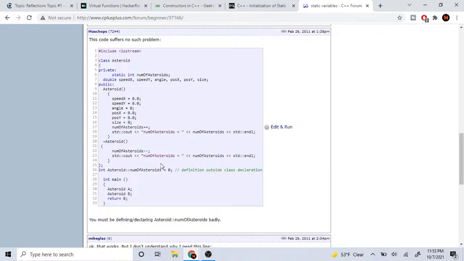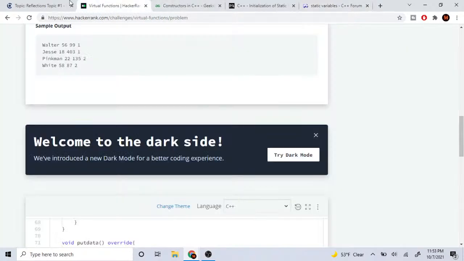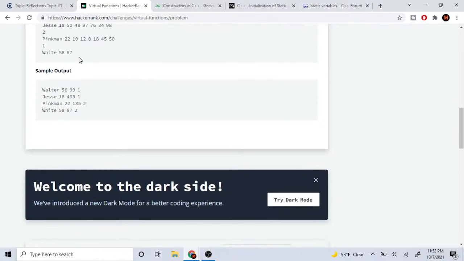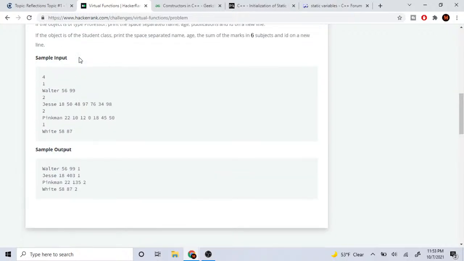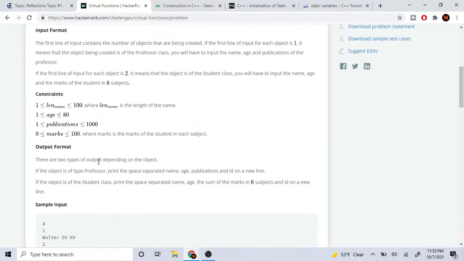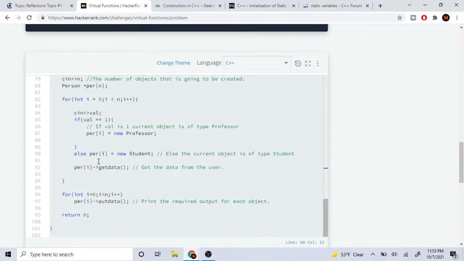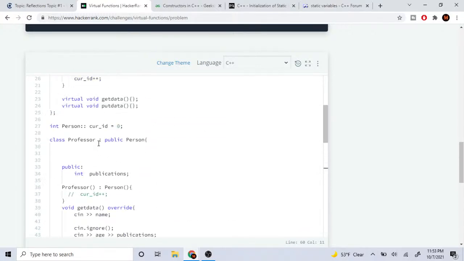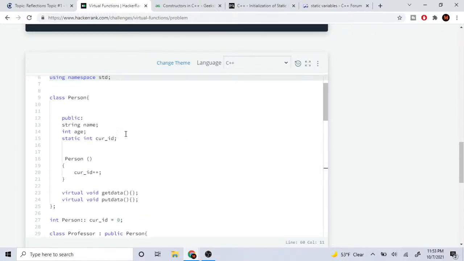Sucks. I did this and I don't know why it's not working. We have 1, we have 1. We have 2, we have 2. Oh, I understand. We don't want this. We want them to be individual inside their own function.